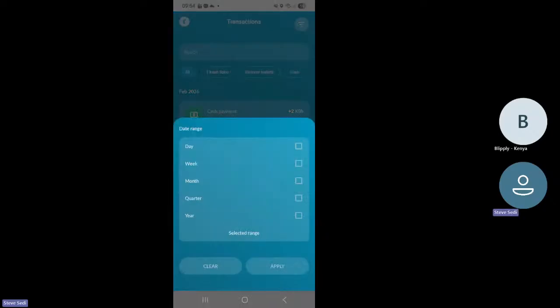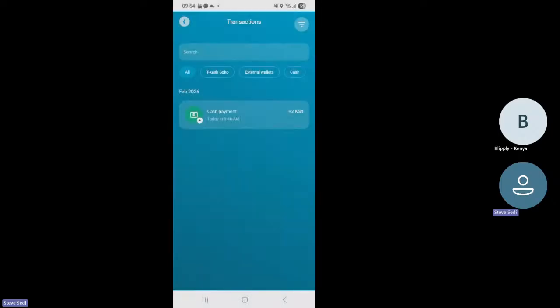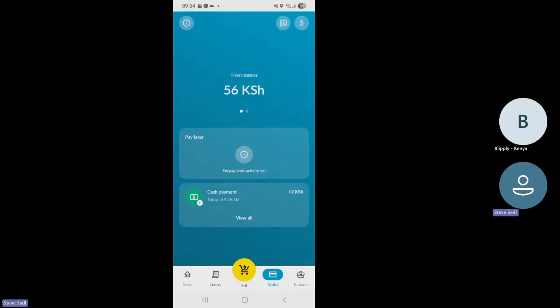Then you can also select the range that you want, either daily, weekly, monthly, quarterly, or yearly. Then you click apply. For example, if it is daily, I select that and then I apply. So it will apply here. If you want monthly or weekly, all those things are here on this wallet.